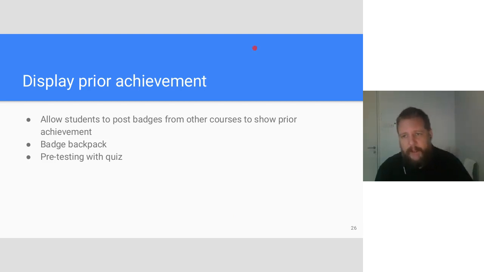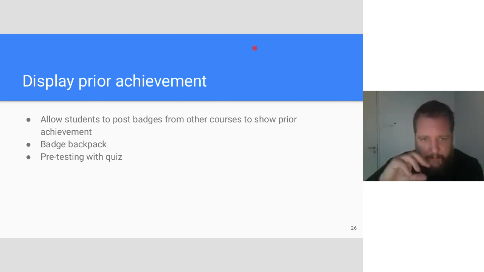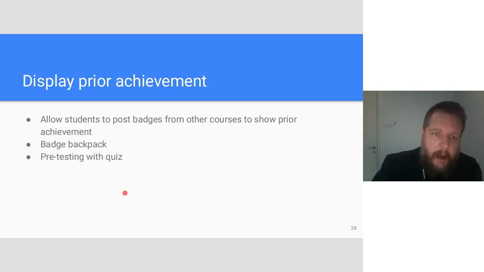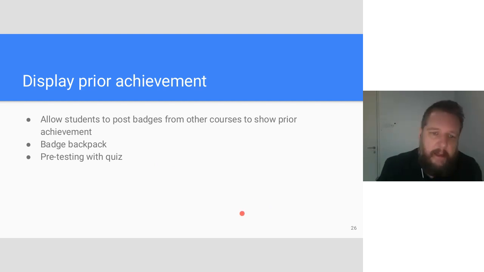Being able to show their prior achievements, so that could be with badges from other courses, or maybe the Mozilla Backpack to collect all of their achievements from different places and display them in one place. Or again, maybe some pre-testing with quizzes, so that the students are able to display their current understanding.